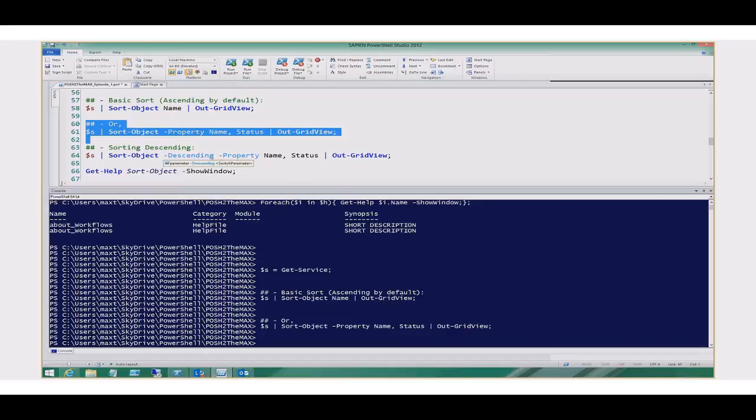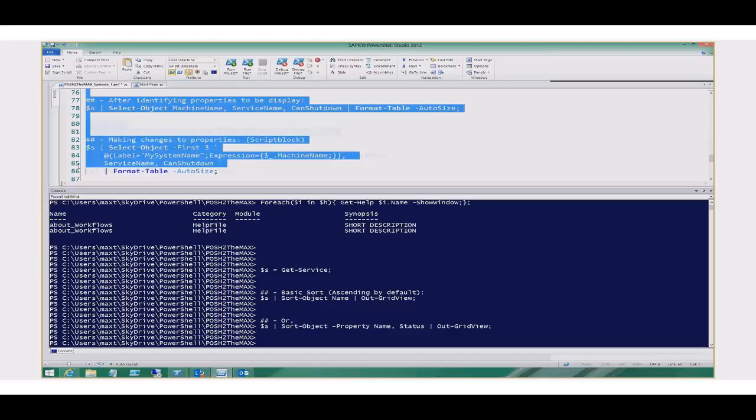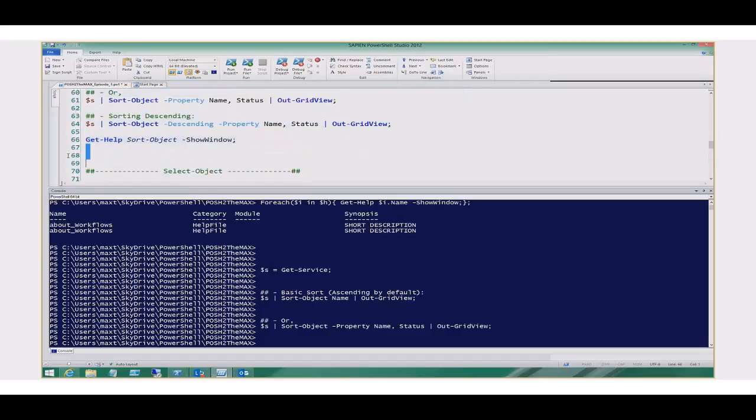Then you can specify that parameter for descending. Default is ascending, and then dash descending is going to change the order. And then again, of course, you can use the get help sort object to show window. Again, it's just a matter for you guys to use PowerShell, use the get help. There's a lot of information in there. And when you do the get help, you can do only dash examples. It's going to give you the brief examples of what you can do with it.